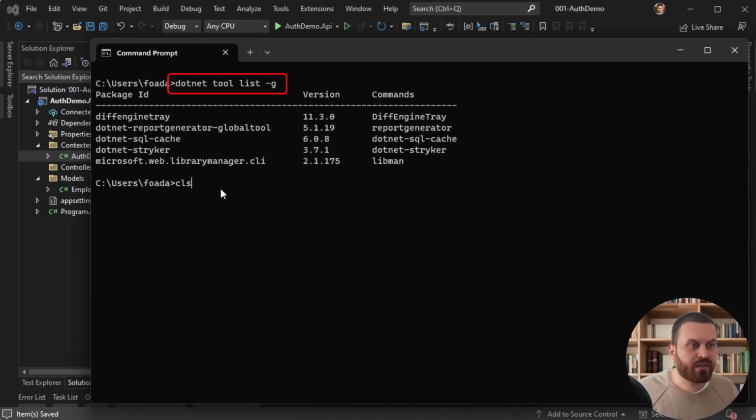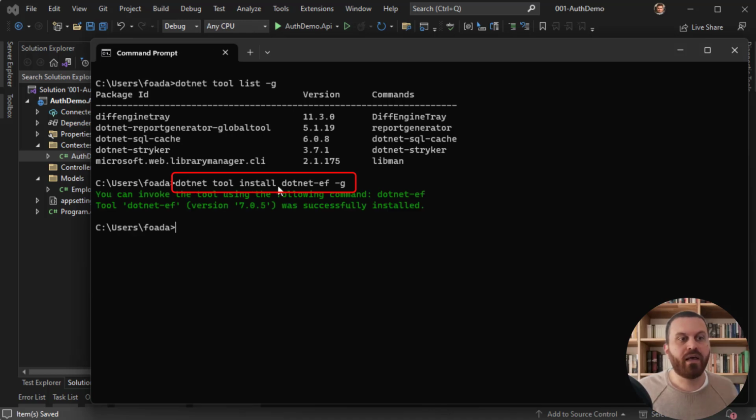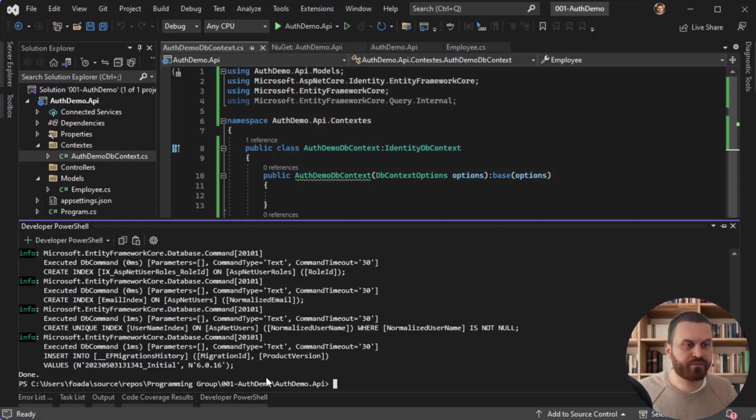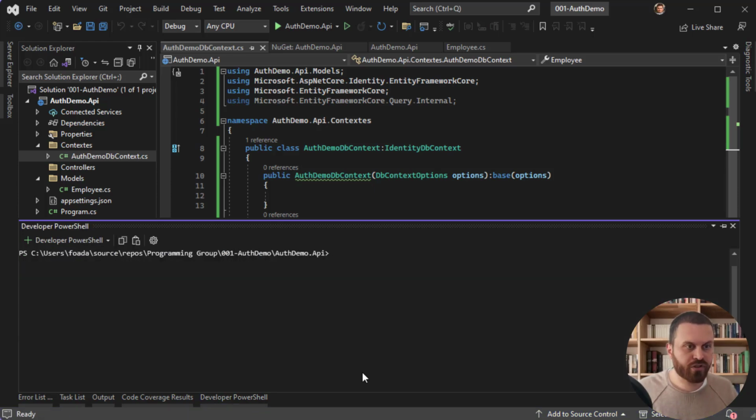I don't have it, then I need to install it. I'm going to install dotnet-ef as a global tool. And this is the command. Great, let's build our application. Go to the PowerShell. And this is the address that I have for this project. Fine. And I'm going to create a migration.